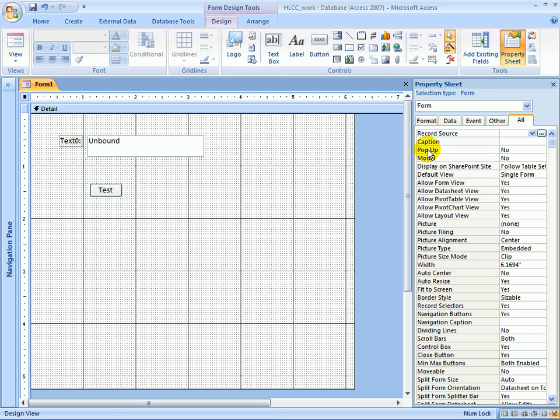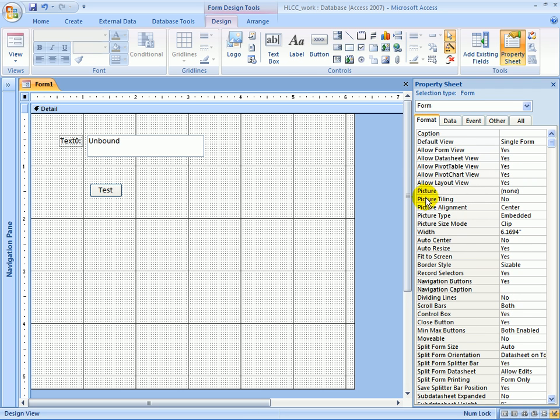Now, every object in Access has various properties, but they don't all have the same properties. Let's look at the format classification here. These are the properties that handle the format of a form. Notice we've got things like caption, default view, picture, whether to auto center or auto resize this particular form when it appears, whether it should fit the screen, things like that.